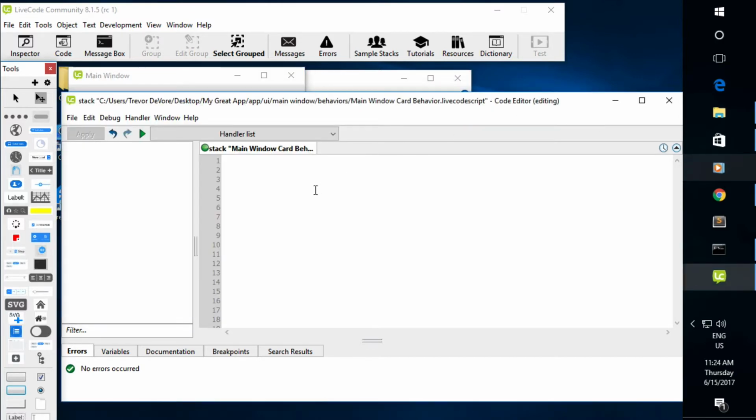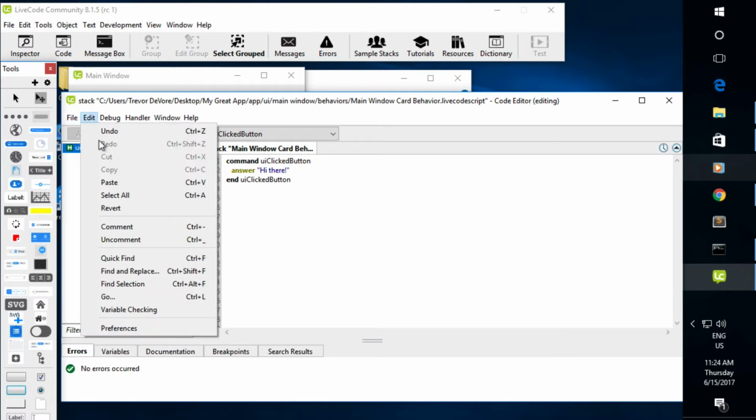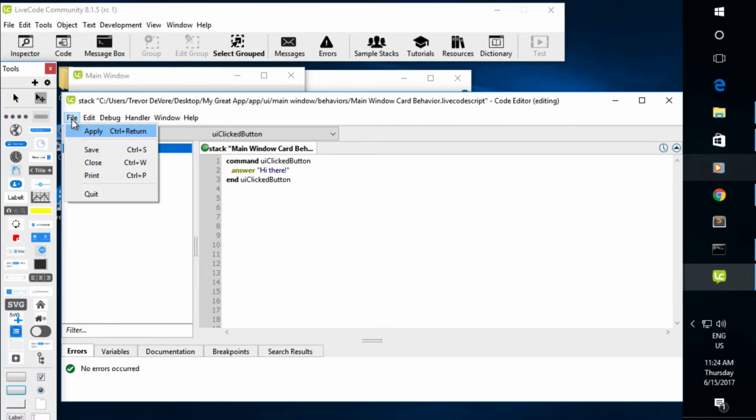Okay, so let's go back to the card, the behavior that is being used as the card script. I'm going to write a command called UI clicked button, and I'm going to say answer hi there. Okay, and then I'm going to save it, because when you're working with script-only stacks, you usually don't have it open, so you're not going to click on the stack and use the normal file save. When you're editing a script-only stack, you'll use the file save menu from the script editor. So that's now been saved.